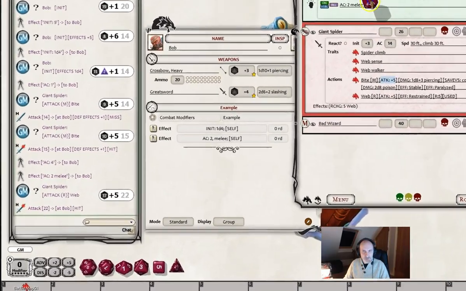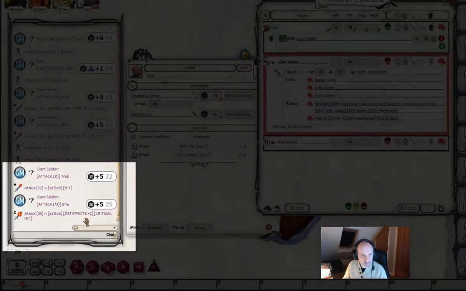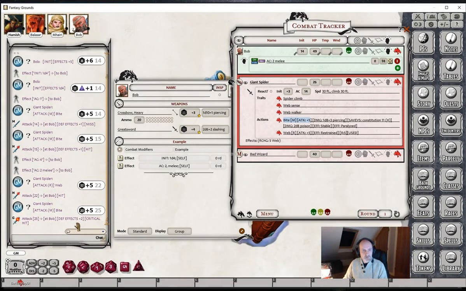However, if we make a melee attack against Bob, you will see that there is a defense effect +2 in there. So unfortunately the spiders critically hit him here, so it doesn't really matter in this case, but you can see that Bob has actually gotten the +2 from a melee attack, but he didn't get it when he was subjected to a ranged attack.